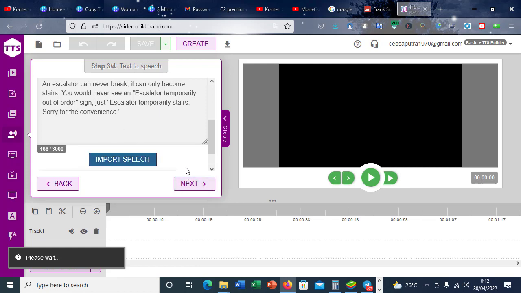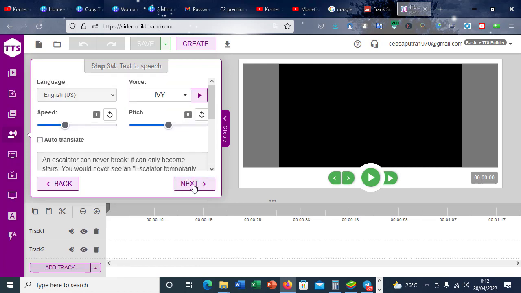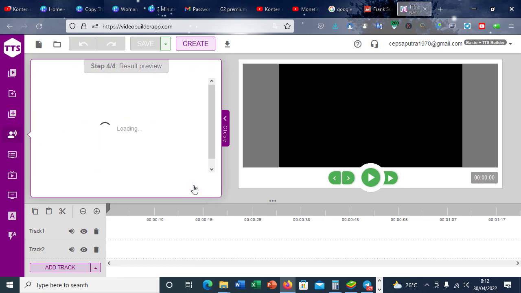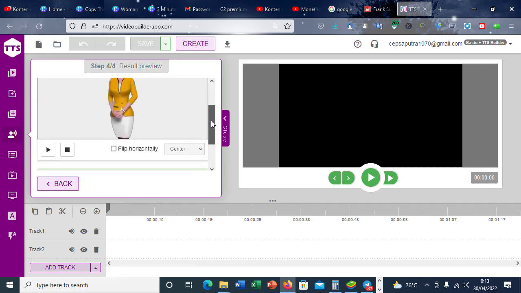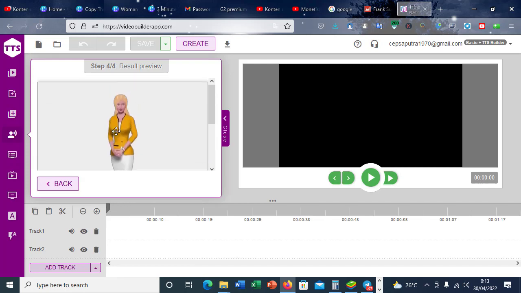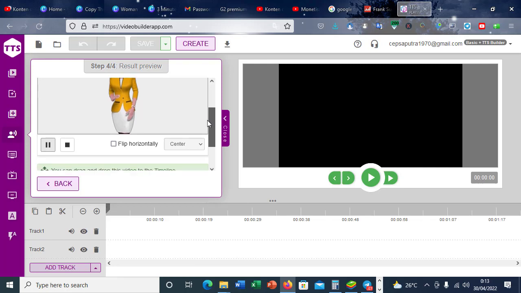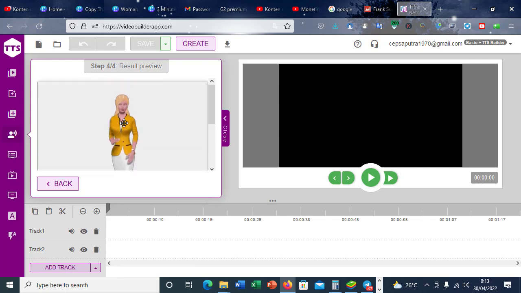An escalator can never break, it can only become stairs. Okay. You would never see an escalator temporarily out of order sign. The voice. And then you click next there, and then you play. An escalator can never break, it can only become stairs. You would never see an escalator temporarily out of order sign, just escalator temporarily stairs.